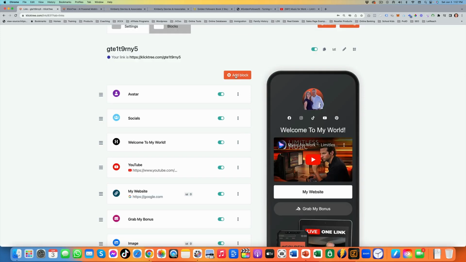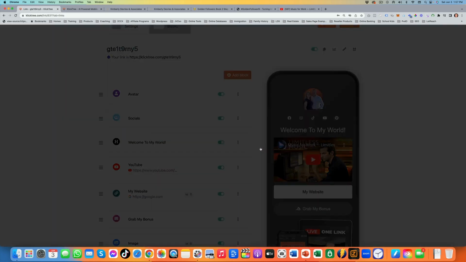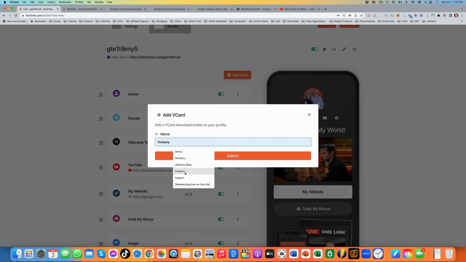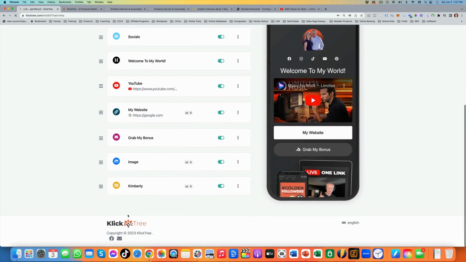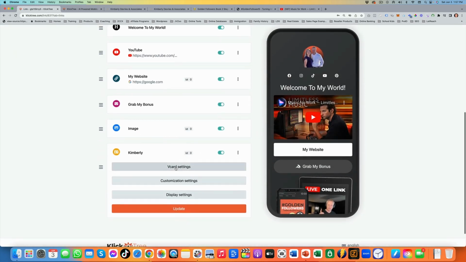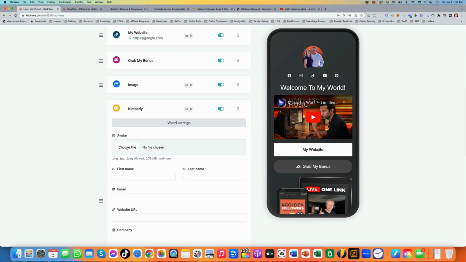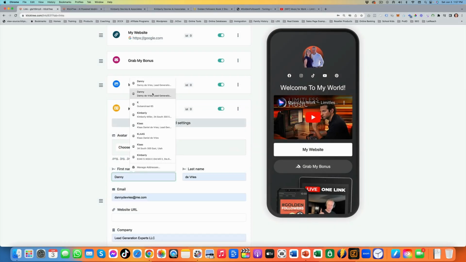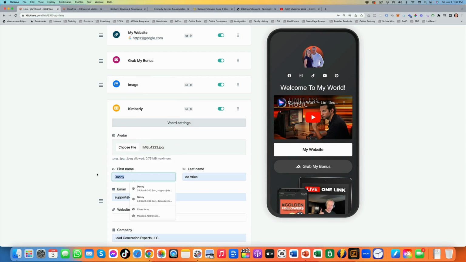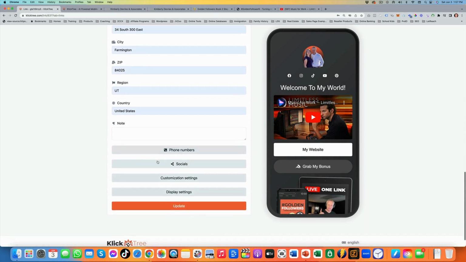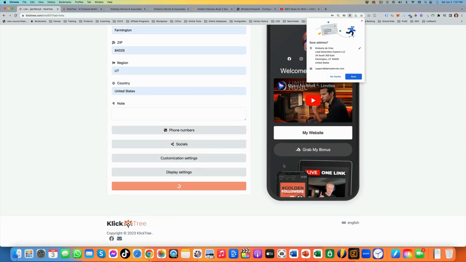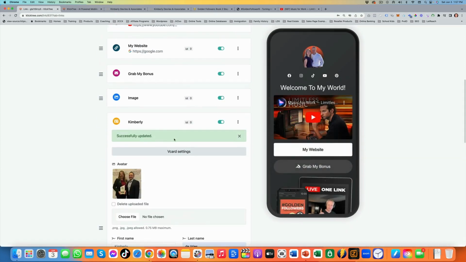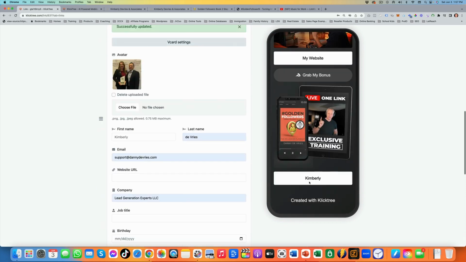The other thing that you want to do is add your V-card, okay? This has been very instrumental. So in this case, it's Kimberly's V-card, whatever you want to call it. You go into the V-card, create your V-card settings, you add an image. Let me grab this one, and then you've got Kimberly, right? You've got some data, phone numbers, your socials, update. And then you can see the V-card here.